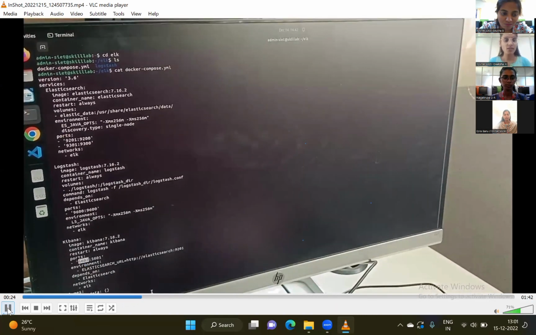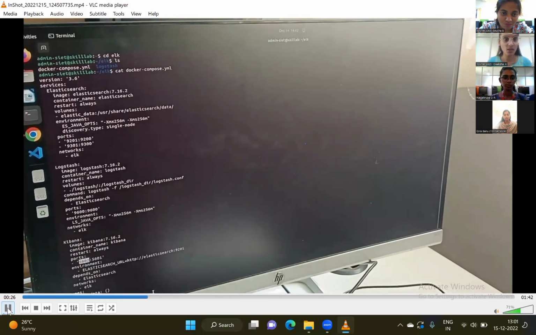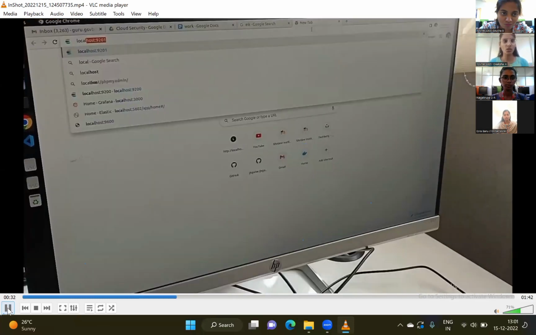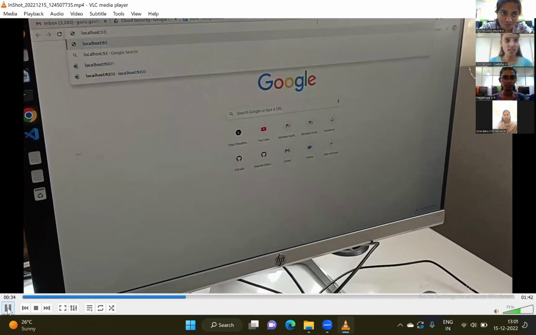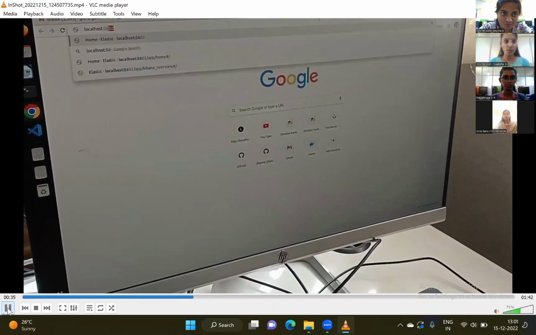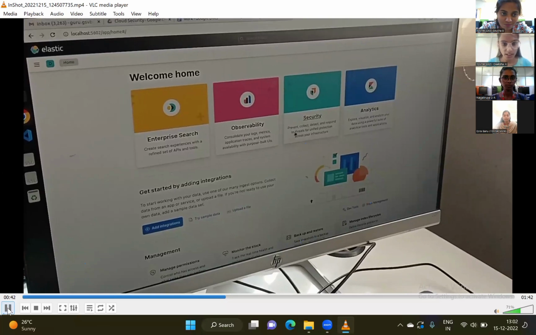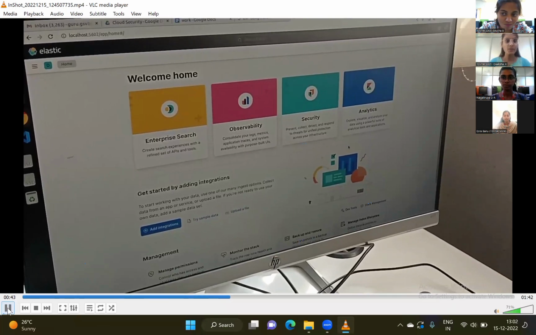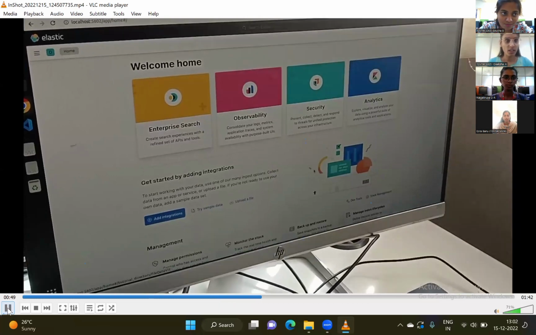Then we have to go to the browser. Then we have to give localhost 5602. That is our Kibana localhost number. Then we will come to the home page. Here on the home page, we can try sample data or we can upload a file. Here we are taking the sample output.